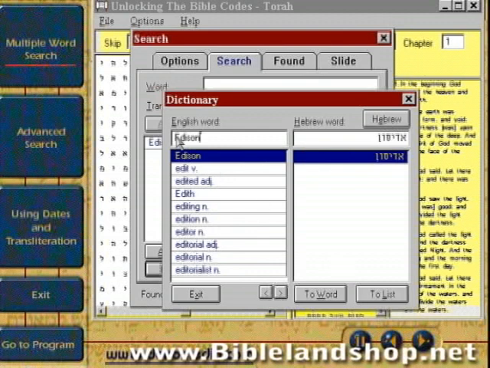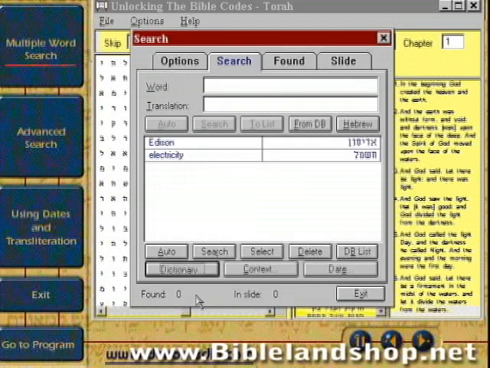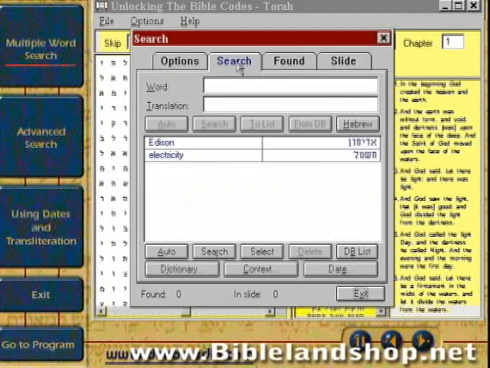Since we are doing a multiple search, we do the exact same thing with the word electricity. Then we push the Exit button to go back to the Search dialog box. Before we begin our search, we push the Options tab to set our options for the search. We are going to set our skip range from 4,000 to 4,500, and we do not want a block on our search, so we push Clean to erase the block parameters. Now we push the Search tab to go back to our search screen.